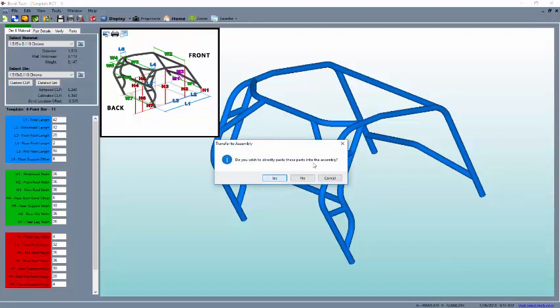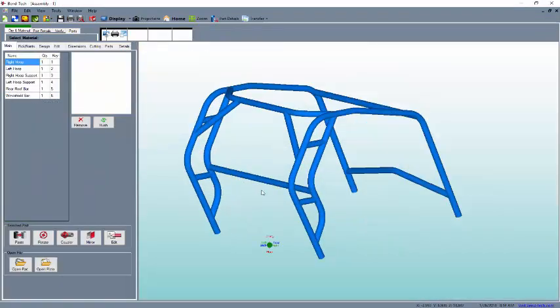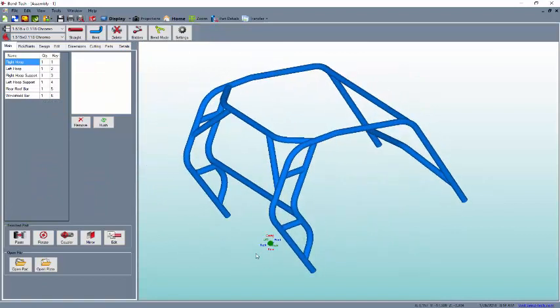And it always asks you if you want to directly paste these parts into the assembly. For things like this, I always click yes. If it's a single tube from another interface and you want to orient it in the right direction for the assembly project that you already have in the making, then you would want to say no and choose where that part is placed in the assembly. In this case, just click yes so that it shows up with the TriStar in the middle.